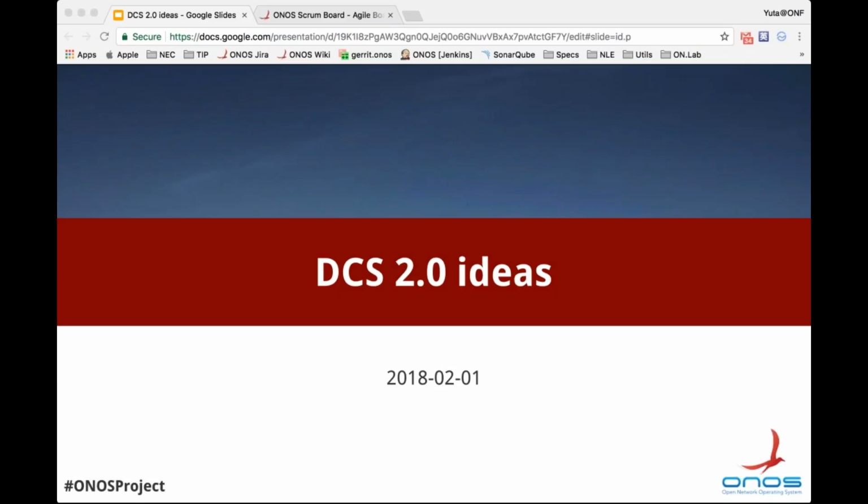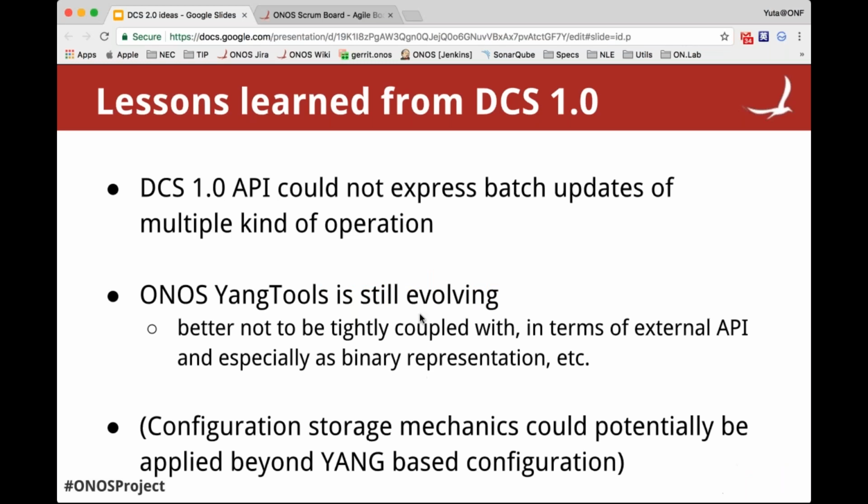We can prioritize to support. Yeah, oops, I forgot to record, so I'll start recording from now. So this is 2.0 ideas. Okay, how do I go to the next slide?